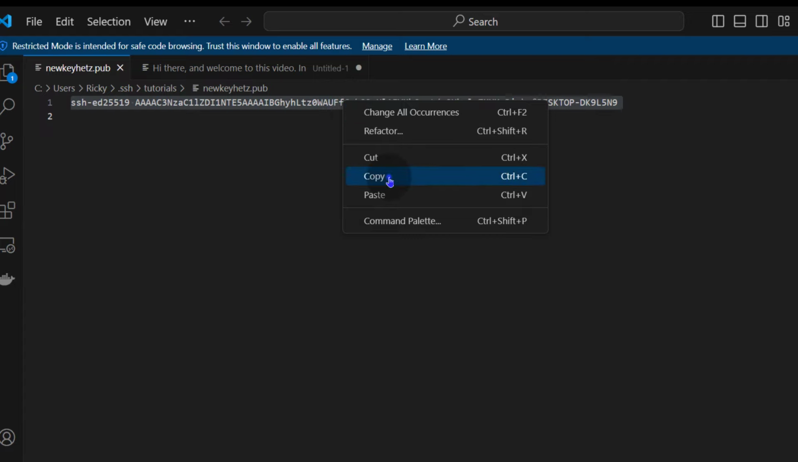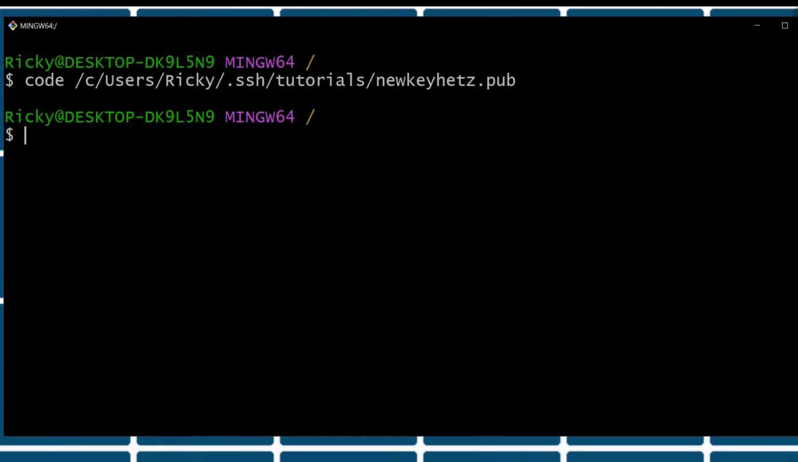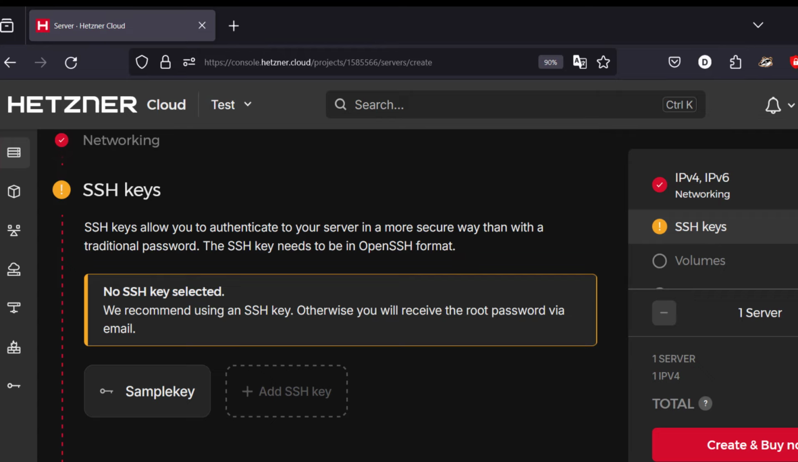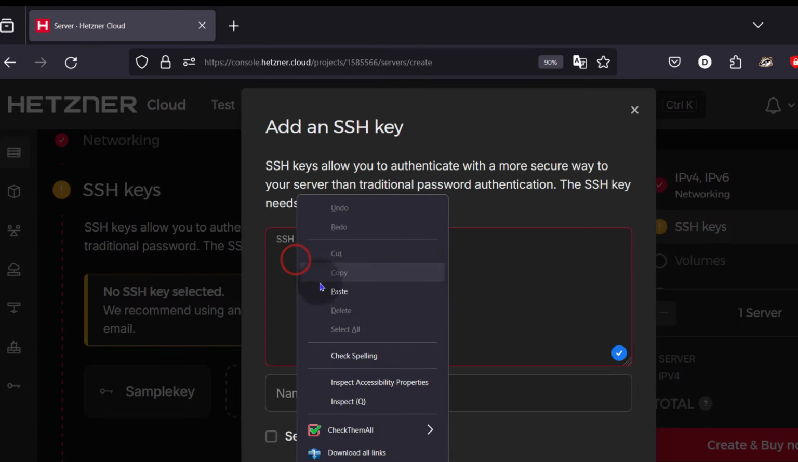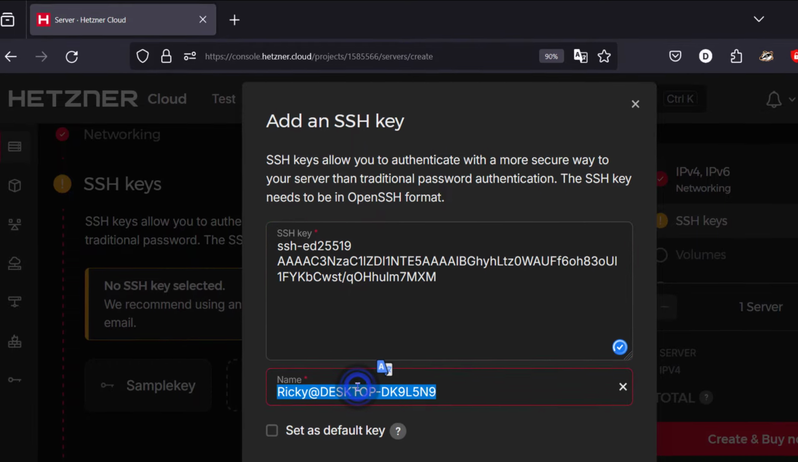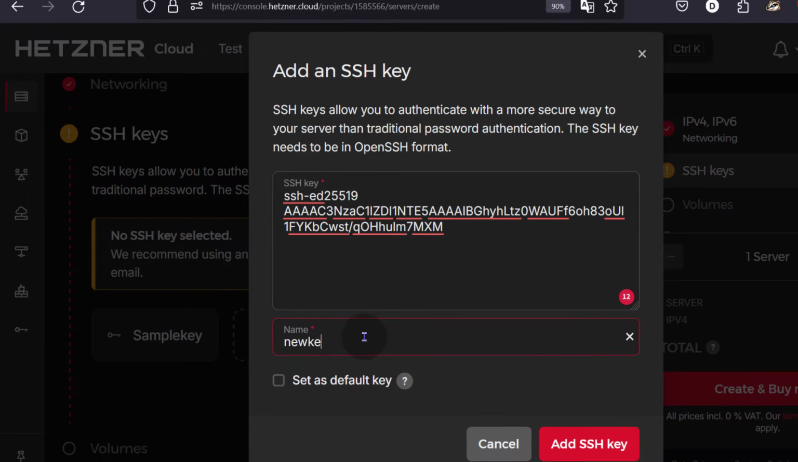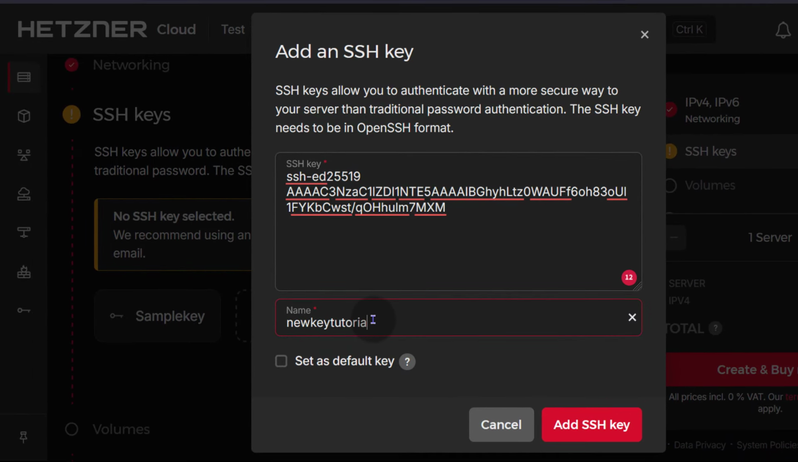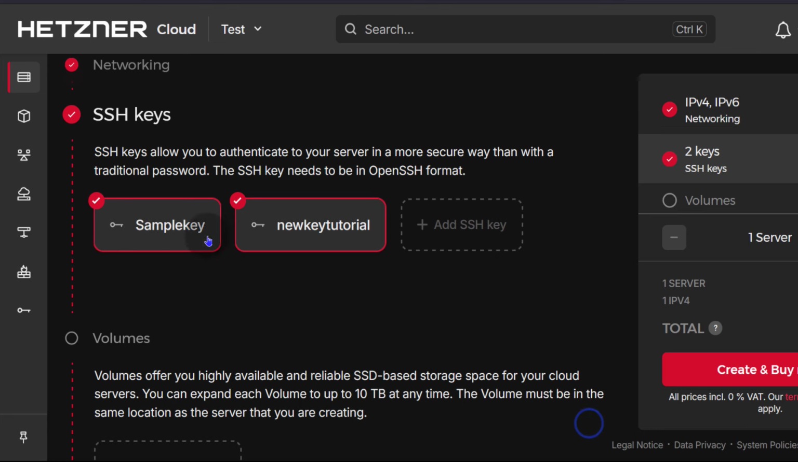So I'm going to copy the public key, then bring it back to Hetzner, and I'm just going to add SSH key, paste that key in there, and I can give it a name. Just call it new key tutorial. You can even set it as the default key, but I'm just going to add SSH key. So you can see that you can even add 2 SSH keys, but I'm just going to use this one.